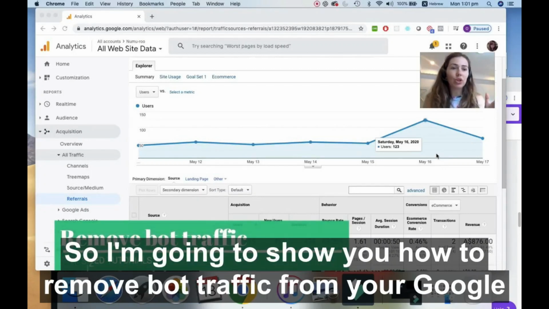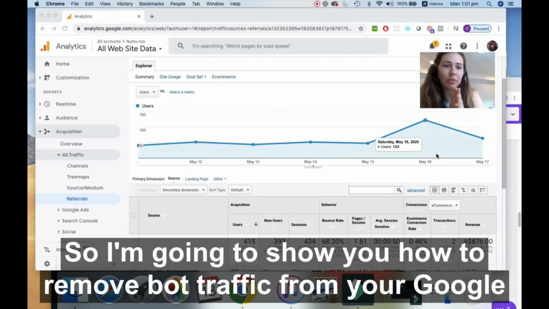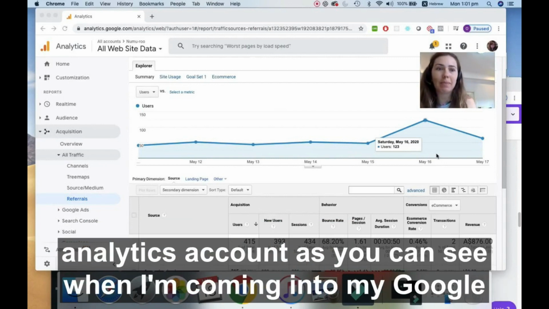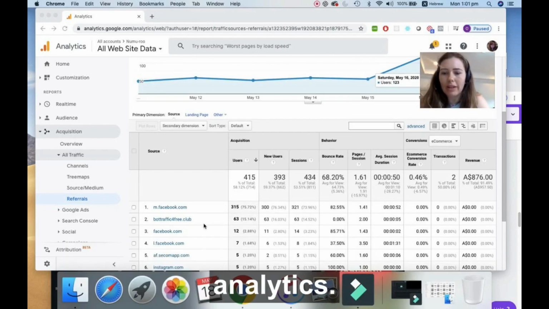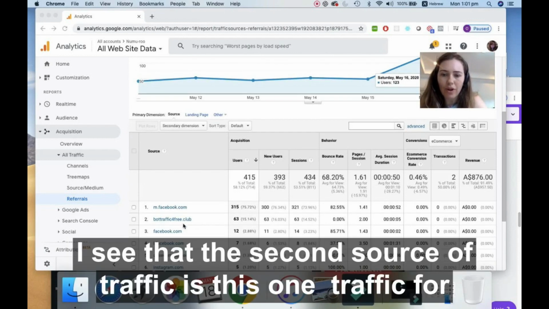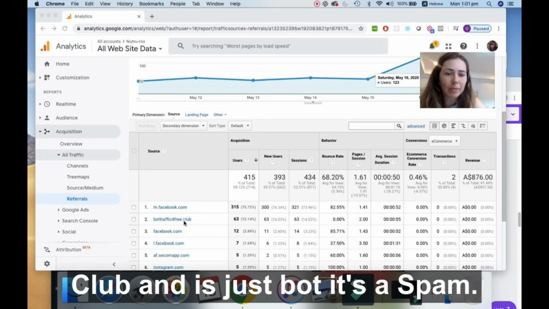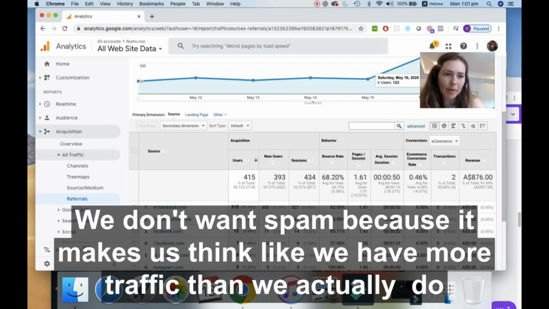So I'm going to show you how to remove bot traffic from your Google Analytics platform. As you can see, when I'm coming into my Google Analytics, I see that the second source of traffic is this one, bot traffic for free.club, and it's just a bot. It's spam. We don't want spam.